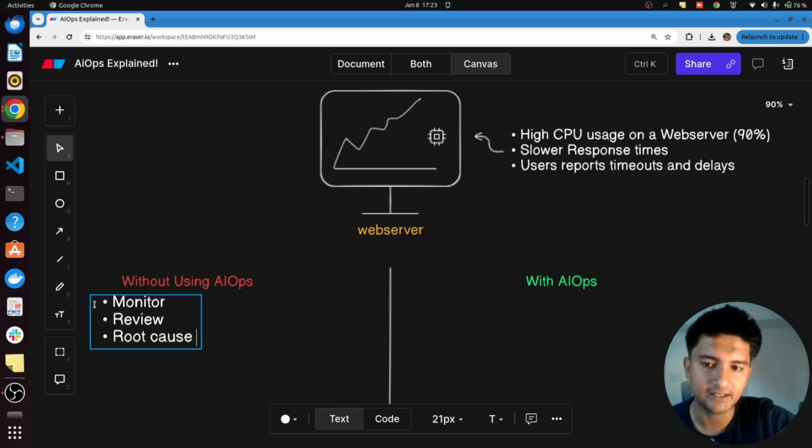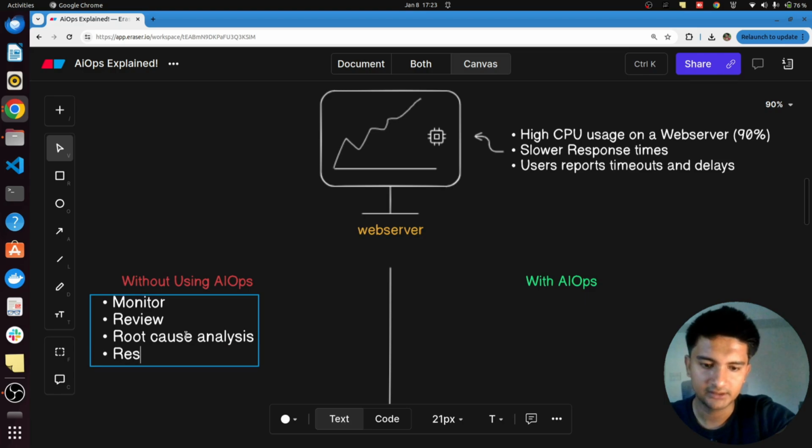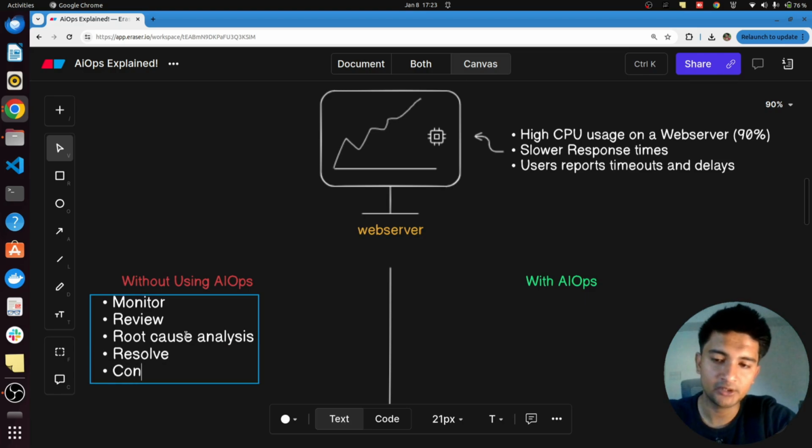After some research, they get to know the root cause of why the CPU is increasing to 90%. On root cause analysis, they get to know that this is because of a cron job, or maybe because of a query that is not executing properly and causing the CPU to go high. So once you know the root cause, you will resolve it. After you resolve it, you need to continuously monitor whether the issue is solved or the CPU is back to normal or not.